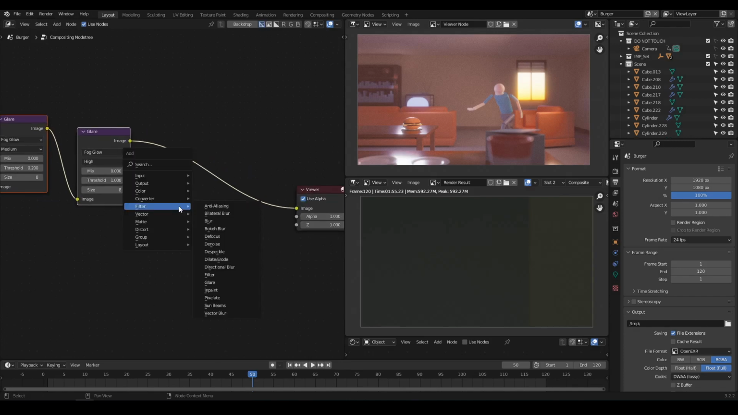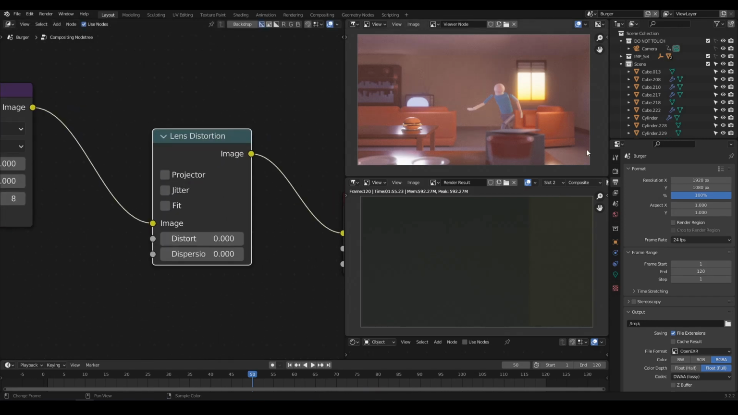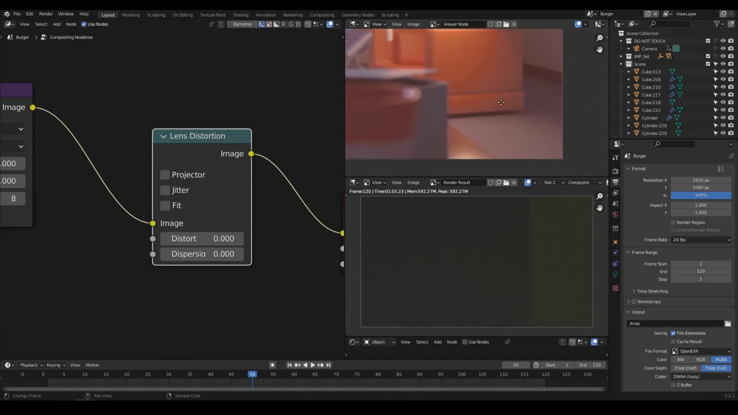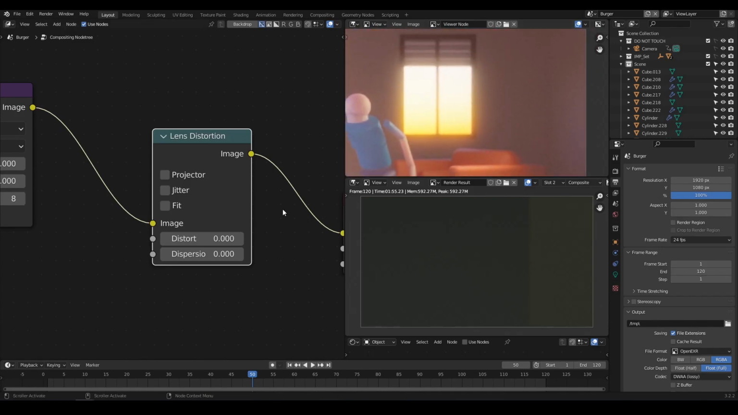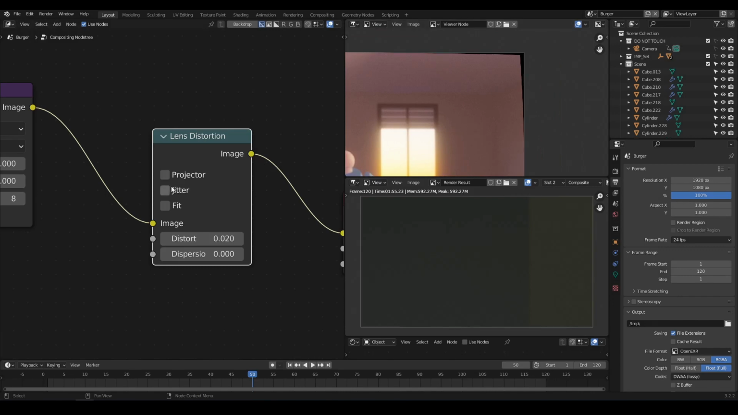And lastly, I'm adding a lens distortion node. You can see the effects in the bright areas or in the corners. If I add a number for the distortion, you can see in the corner it's distorted, so you can use the fit option to correct it.